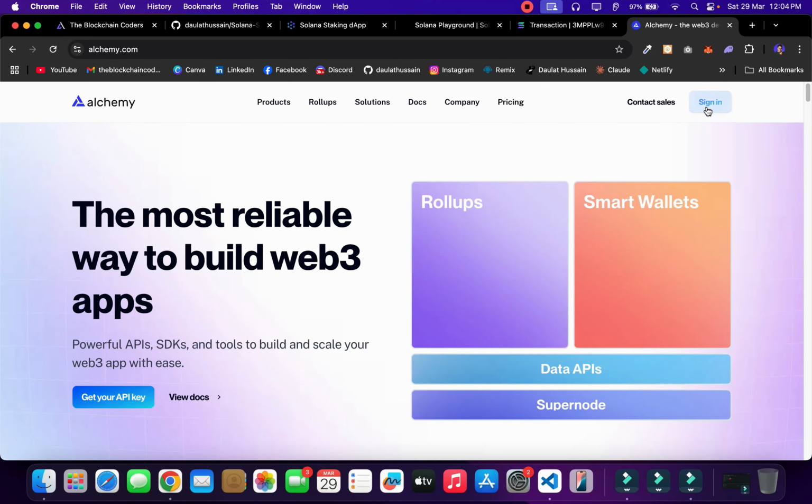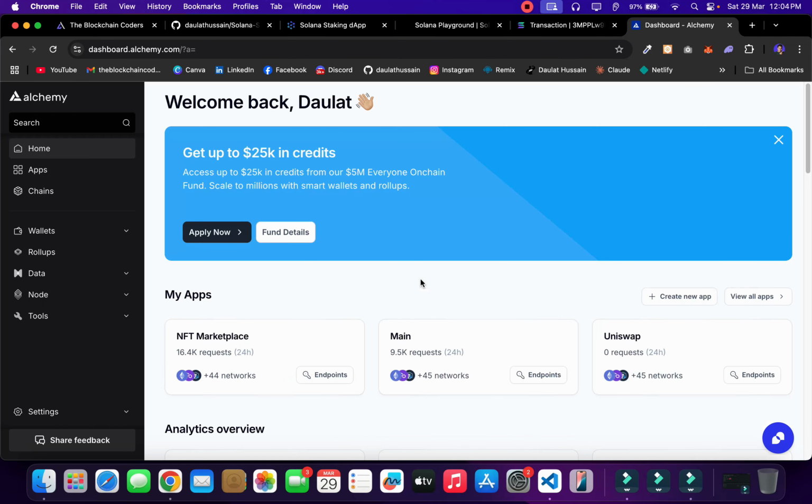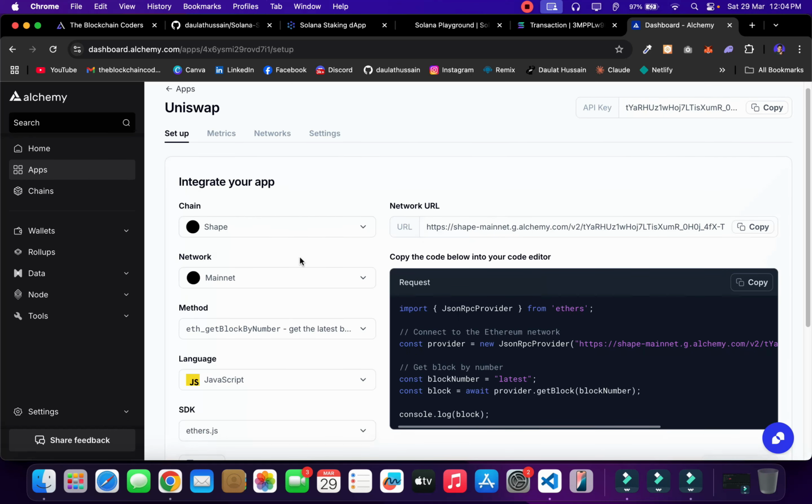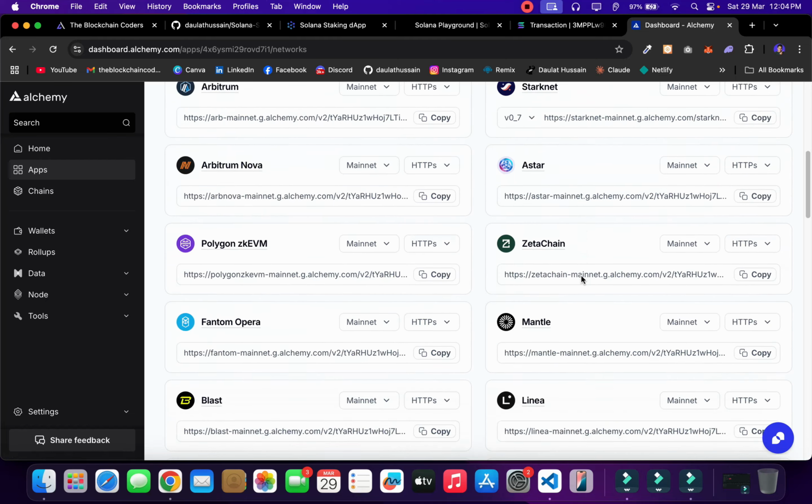So make sure to create your account and verify your account. Once you do that, you'll see a similar dashboard like this. Depending on when you are watching this, if you're watching after 1 year, 2 years, the interface might change, but you have to get your RPC URL. And this project will work absolutely fine no matter when you are watching it. So I'll click here and you can click on this network and you will find all the RPC endpoints.